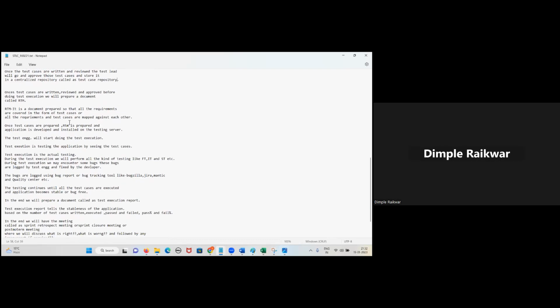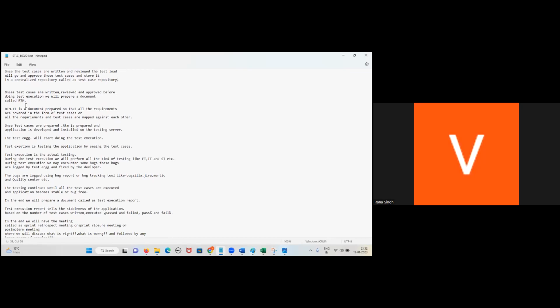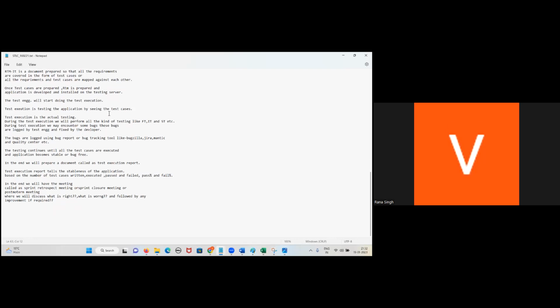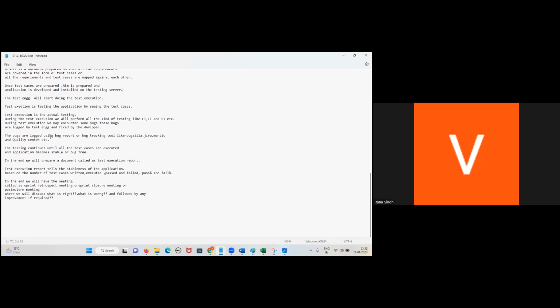Test case repository. Once test cases are written, reviewed, and approved, before doing test execution, we'll prepare a document called as what? RTM. RTM is a document prepared so that all the requirements are covered in the form of what? Test cases, or all the requirements and test cases are mapped against each other. Once test cases are written, RTM is prepared, and the application is developed and installed on the testing server, the test engineer will start doing the test execution.